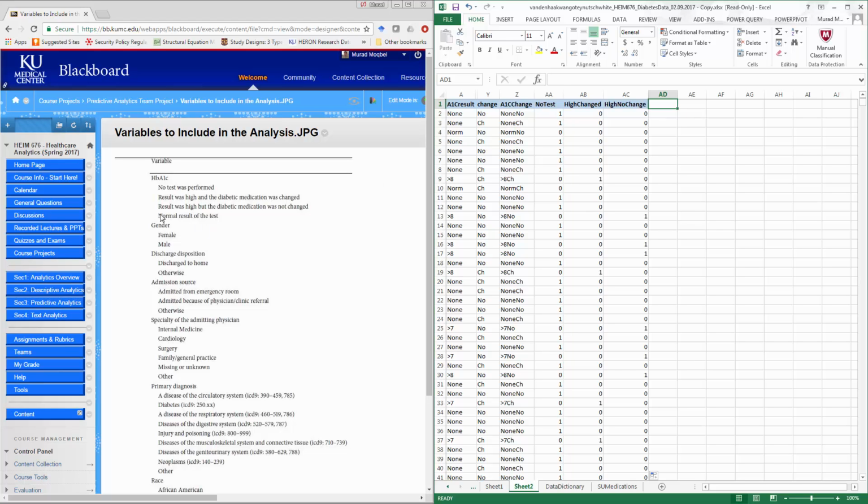Now the last dummy variable or binary variable, normal result. For this one, it's an if statement. We need to use the first variable here. It says norm. So I will just say equals if equals norm, then 1, otherwise 0. Right?